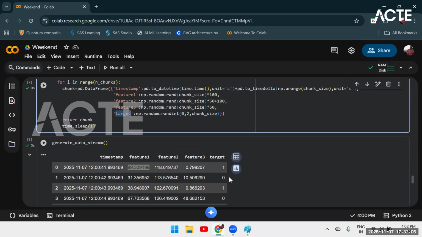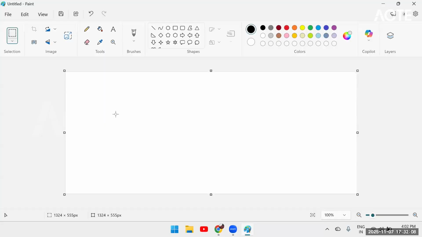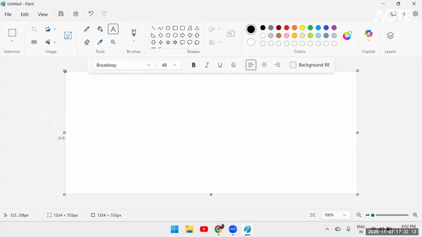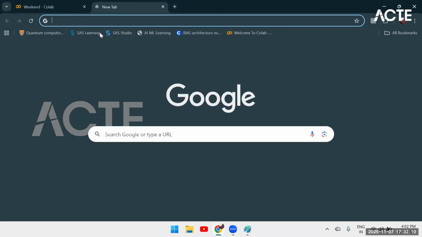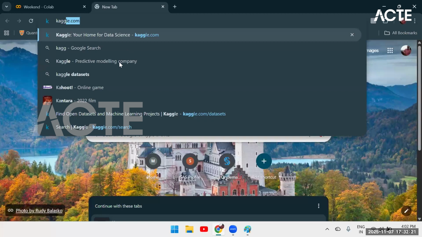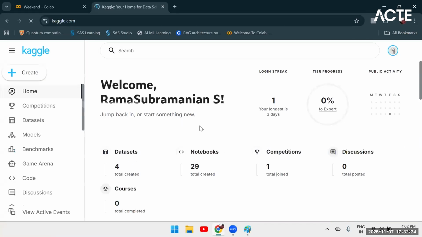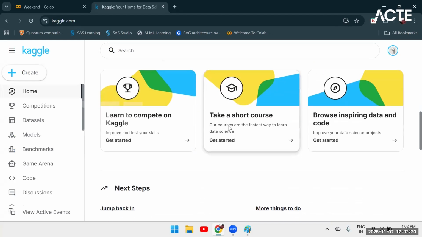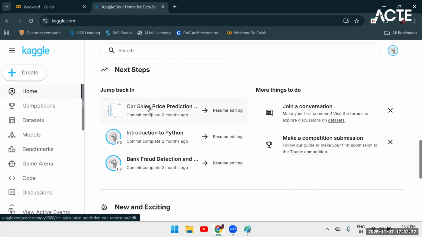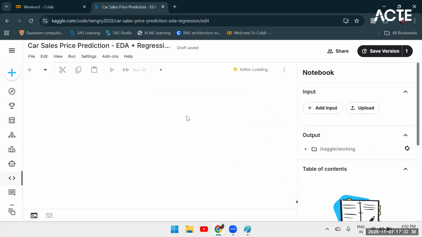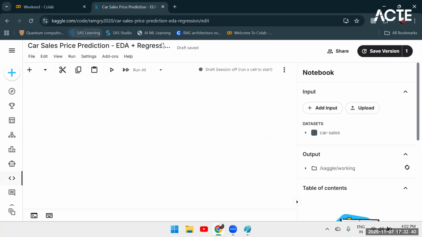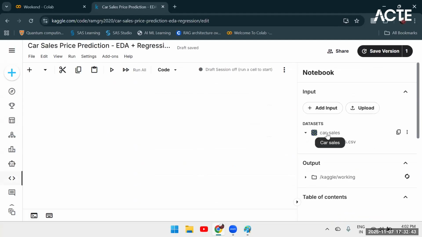Okay, perfect. See, for example, let's take some real-time data itself. I'll go to Kaggle, and you have opened your account in Kaggle, right, Deepa? Yes, sir. Okay, great. So let's take some real-time data itself. From here, car sales prediction. Let's take this as our data set. Here we have the car sales prediction data set available. So this is that data set.